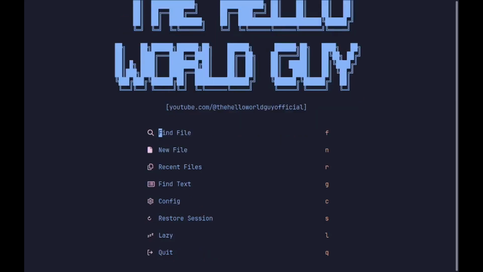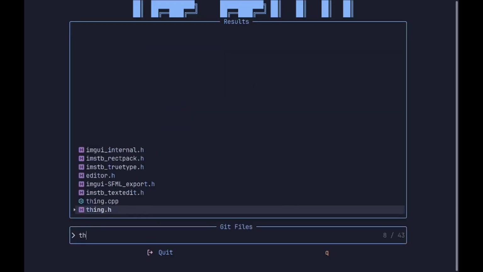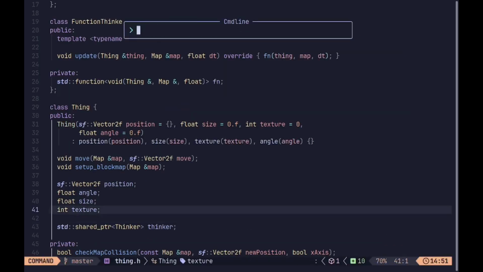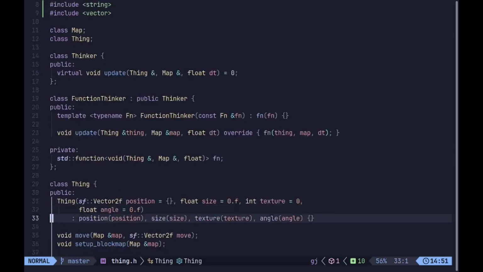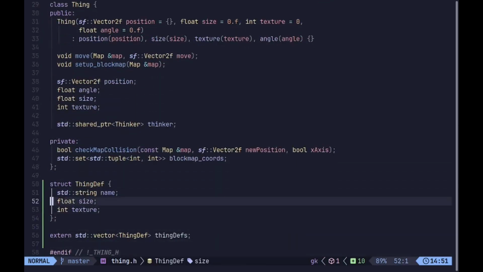So I'm going to begin by opening up the thing.h file. The way we have got all of the other things organized is that we specify a texture number for the wall and stuff like that, but things are going to be a little bit different. You can see that we have got this new structure here called thing definition. When we are specifying the things in the map, we will only specify them by an index or a name that will represent a thing definition, and the thing definition will actually have the properties related to the thing.